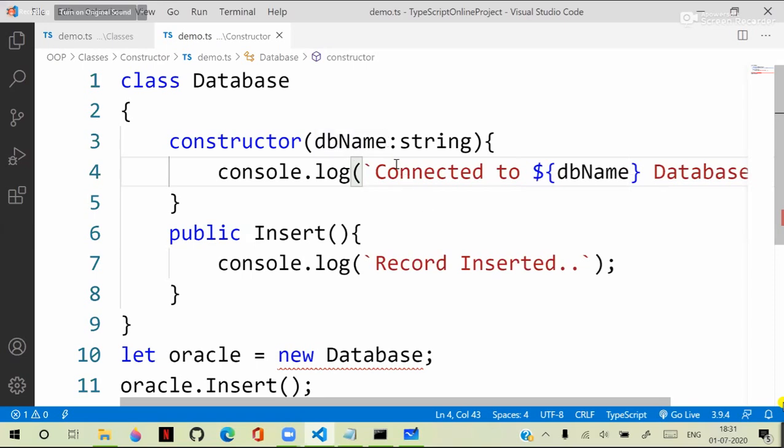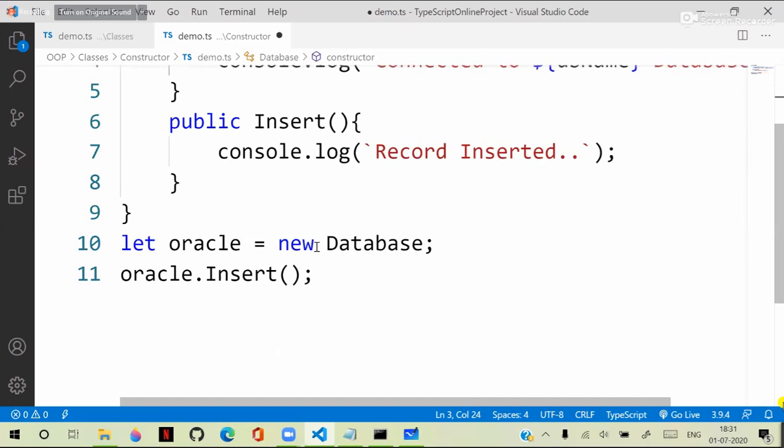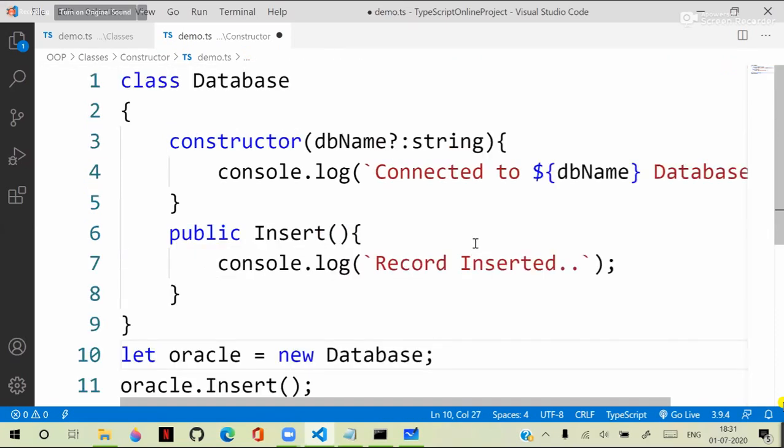Can I make this an optional parameter? Yes, I will make it question mark. Then if it is an optional parameter, it will not show an error. But if you run this now, obviously it will show undefined database. Why? Because the value is not supplied into it, and you are using it. Then obviously it will say undefined.